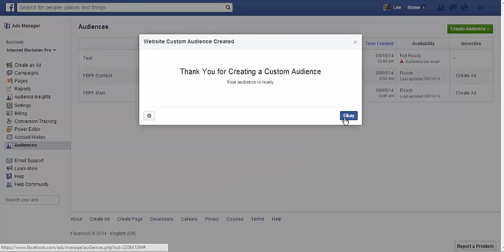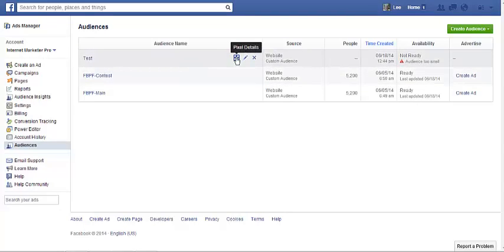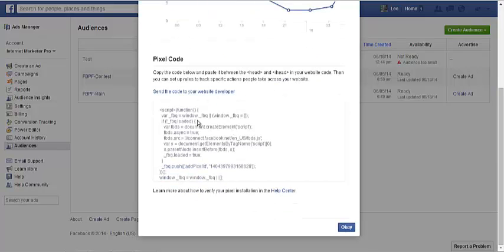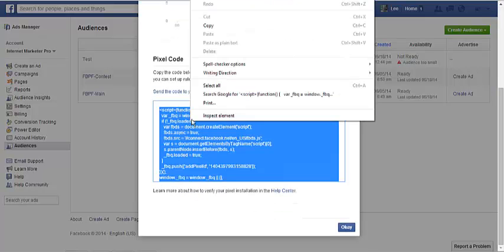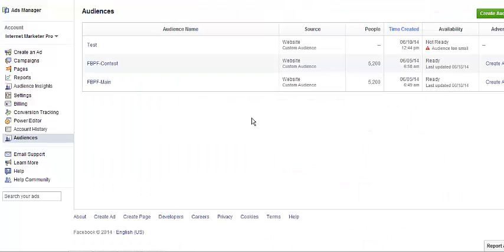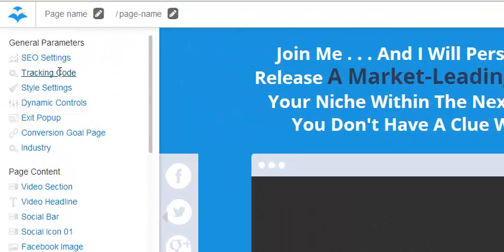Okay, and what it does is create that within here. And all I need to do then, I can do it on the previous page, I can get the pixel details. So I'm going to copy those. It's already copied. Okay, and then I'm going to go over to my sales page. Now I use Lead Pages, a fantastic tool, a little bit expensive, but it really is good for creating these kind of custom audiences that you can retarget to, and they make it very easy for you in Lead Pages with regards to the tracking code.